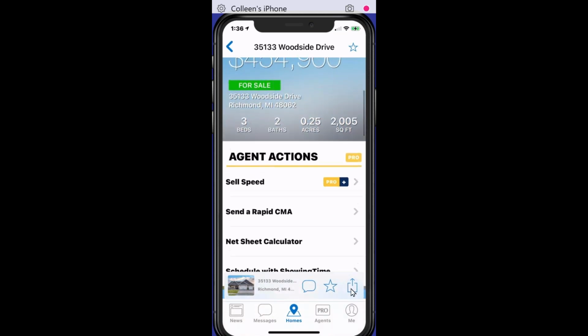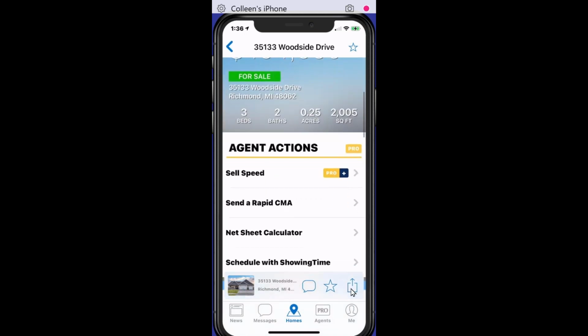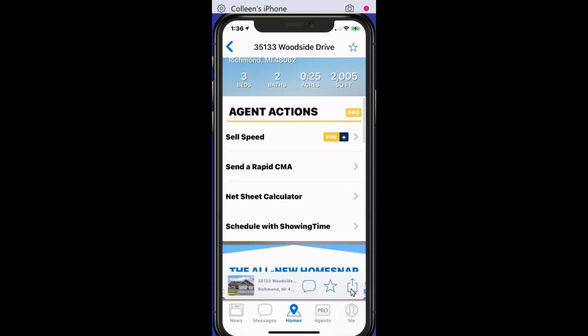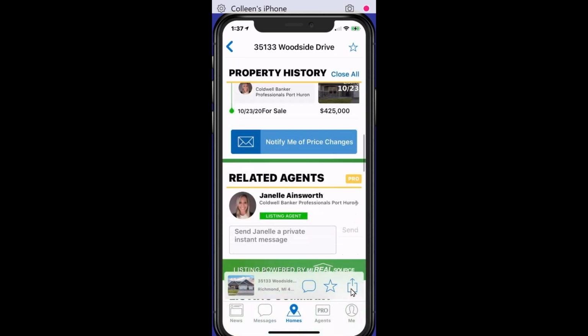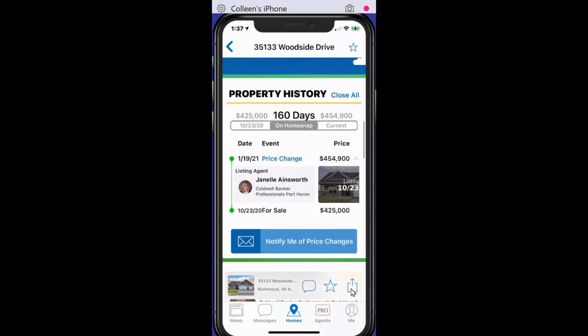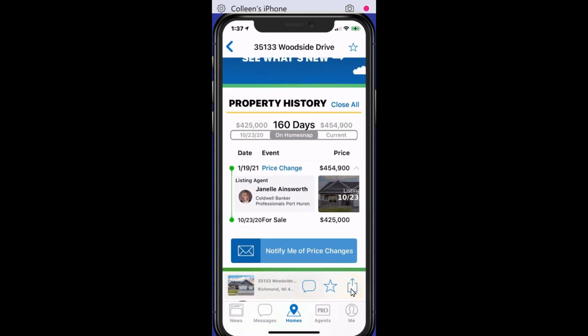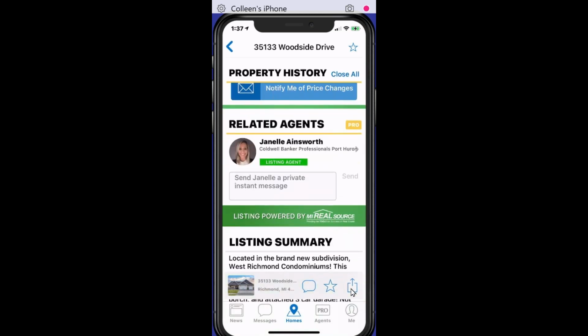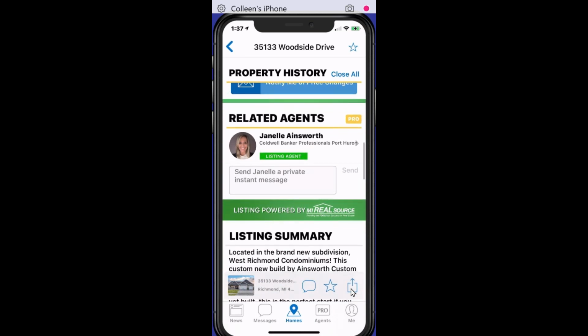As you can see, the agent area always has a pro. So the agent alone is going to see the showing time, the net sheet calculator, the rapid CMA, the sell speed. That's what an agent's going to see. Obviously, information like how long it was on the market, that's what a consumer is going to see. So it's going to show you pro next to anything that only an agent would see, which, by the way, they can get a lot of that from Zillow and these other places too. But this is one feature that I really like.